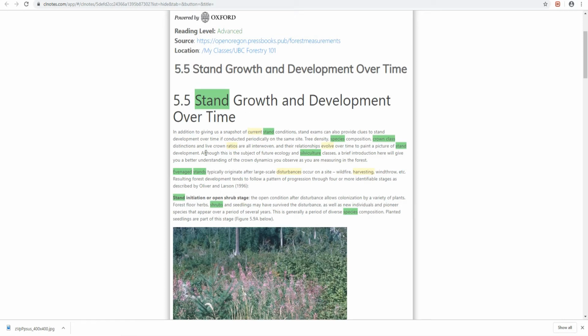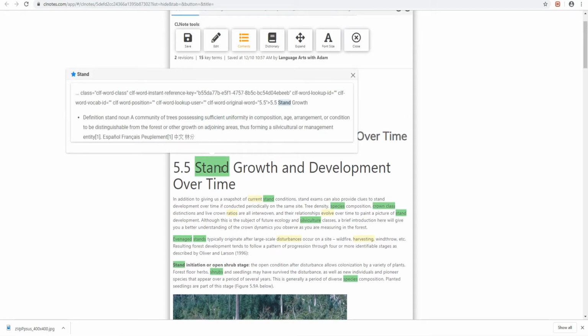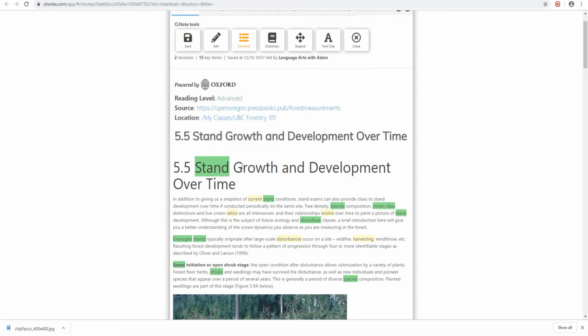And what this means is now when students highlight over top of something, they can see here the definition of a stand from the glossary on the UBC website. So we have the definition, and it also has the word in Chinese and unfortunately doesn't have Spanish or French here. Let's take a look at another word here.